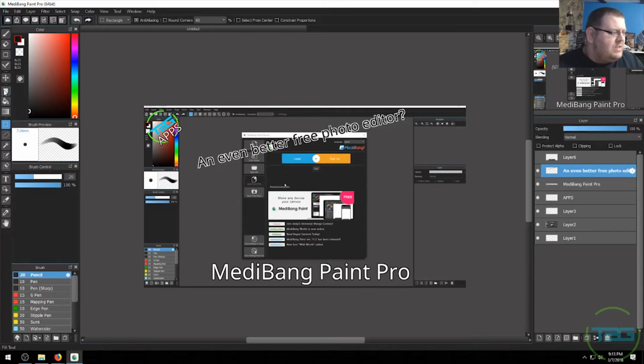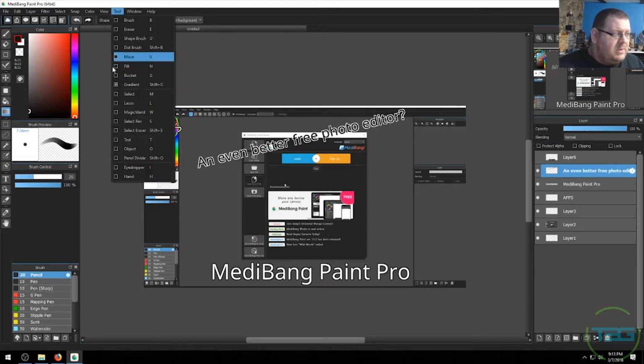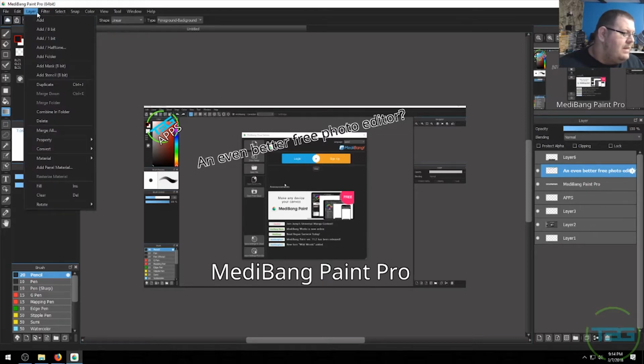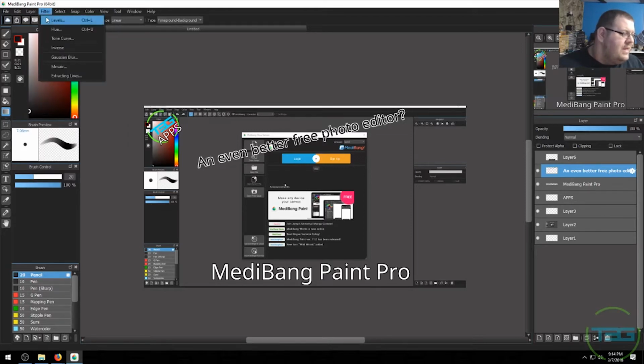I've got a bucket tool. I've got the fill tool, which, does it have a gradient? That's the gradient tool right there. Yeah, it's pretty straightforward, and it's got basically all the main tools that I'd be using anyway. Plus, we got other tools here. We got some color options, snapping. You've got filters. Not a ton of filters, but still, who cares?